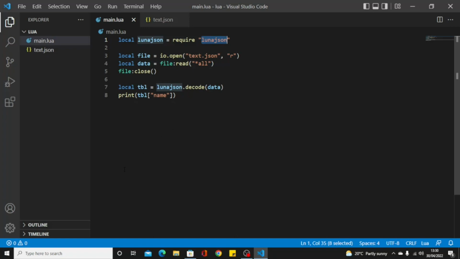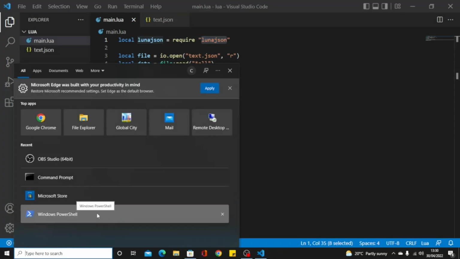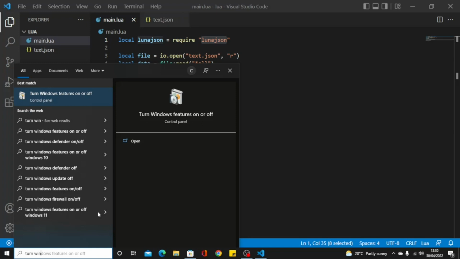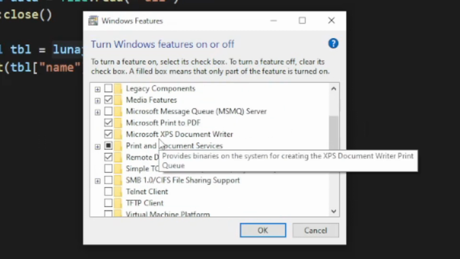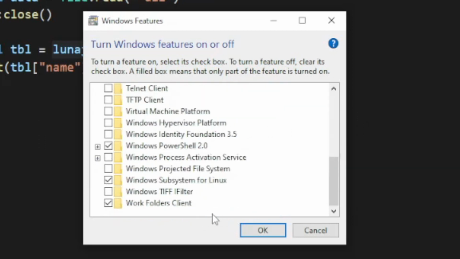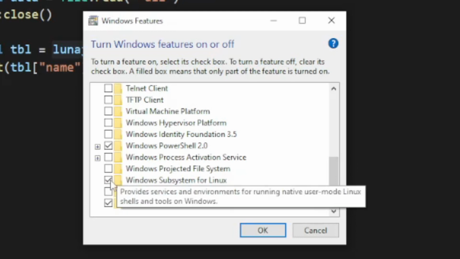First, you need to enable Windows Subsystem for Linux, or WSL. You can just say, turn Windows features on or off. If you click on that, you should be prompted with something such as this. Just scroll all the way down until you see Windows Subsystem for Linux. If it is not checked, then check it. Mine is currently checked because it is already turned on, so you need to check yours if it's not already turned on.